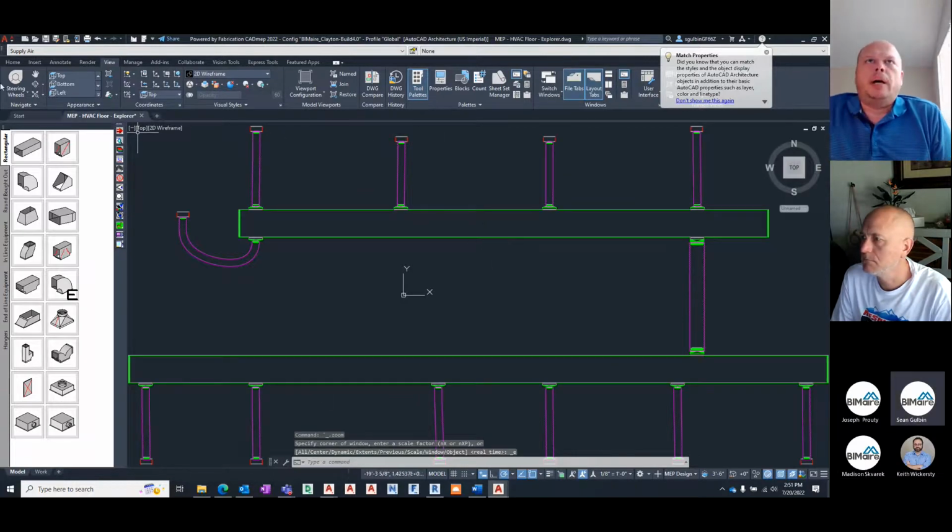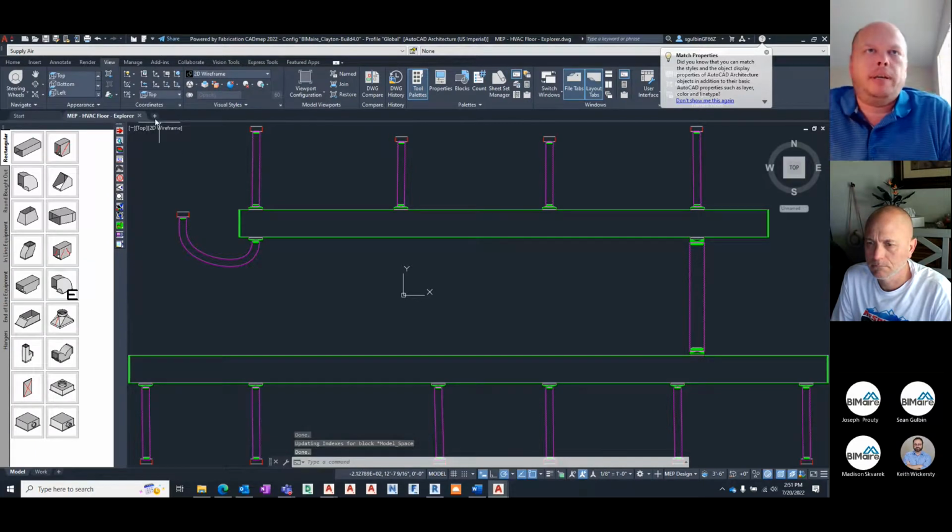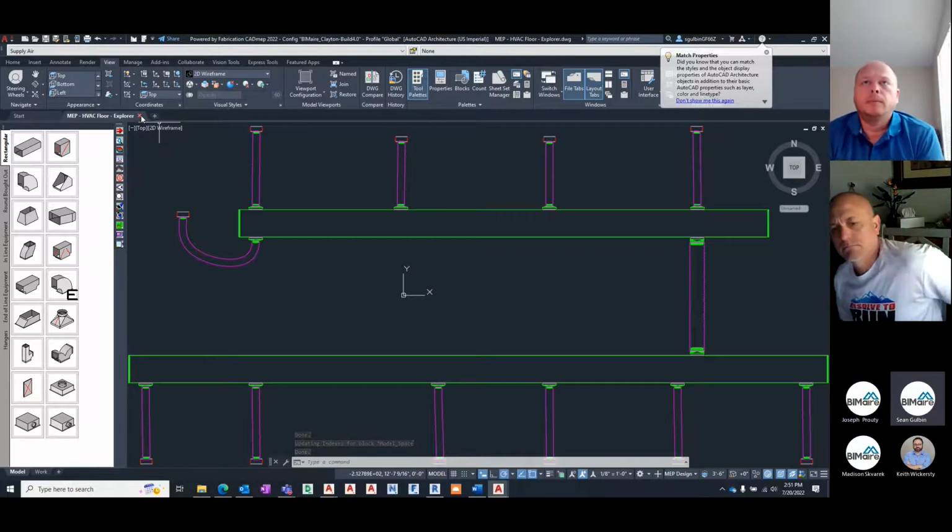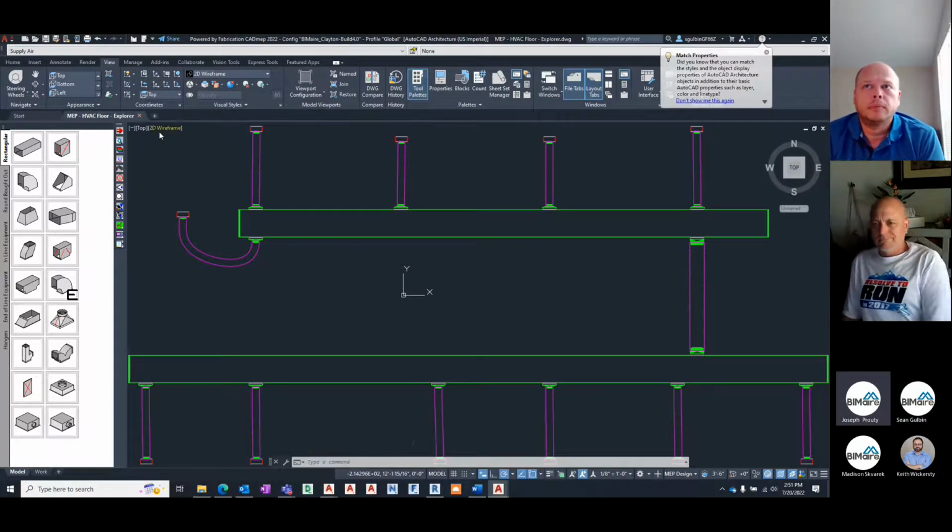Okay. All right, so now save that as DWG. Say the Explorer and Floor. Yep. So that's done. Yes. Yep. So now I'm going to go back into ACA.